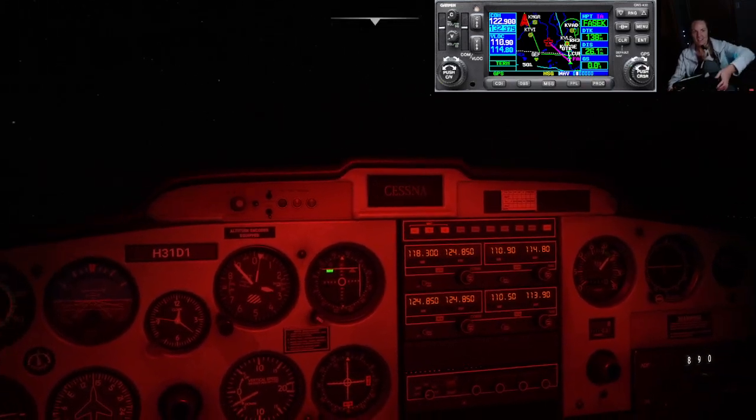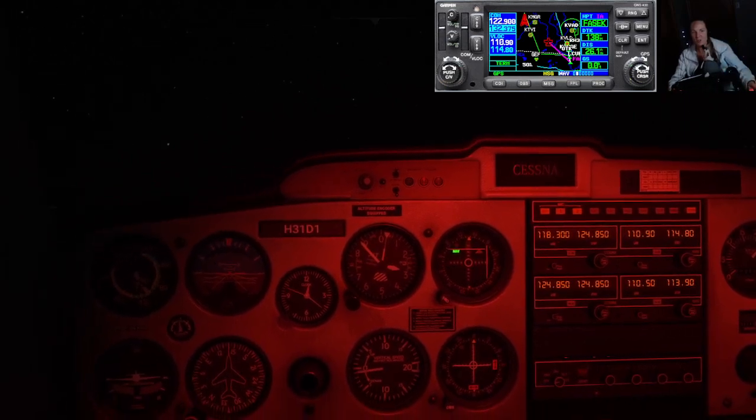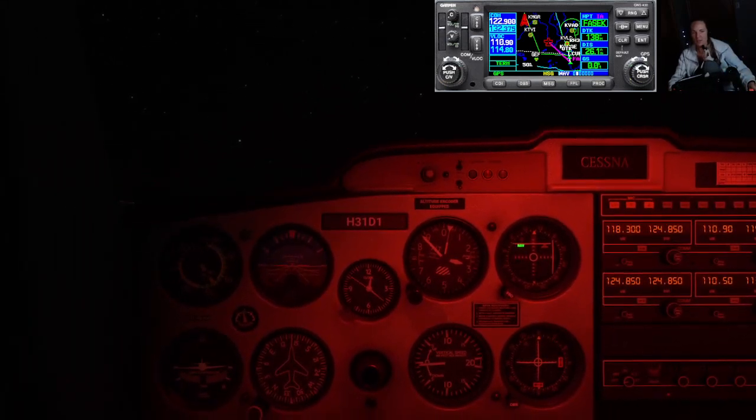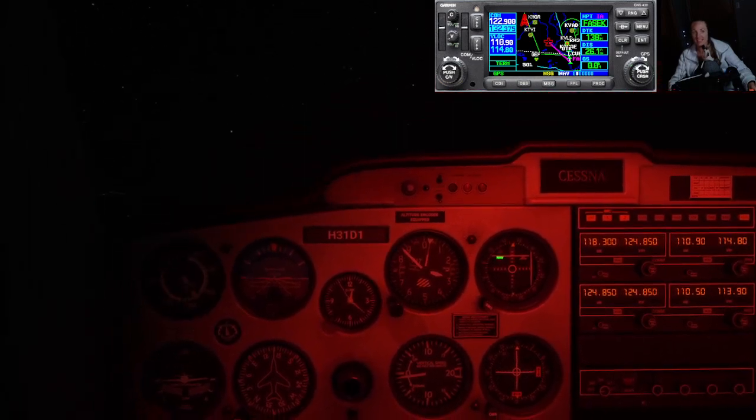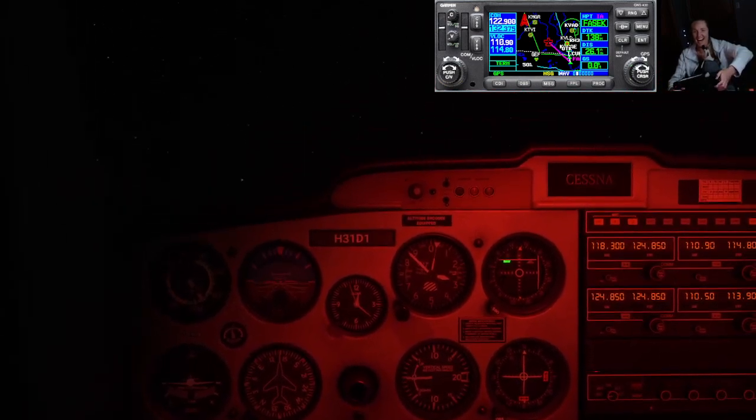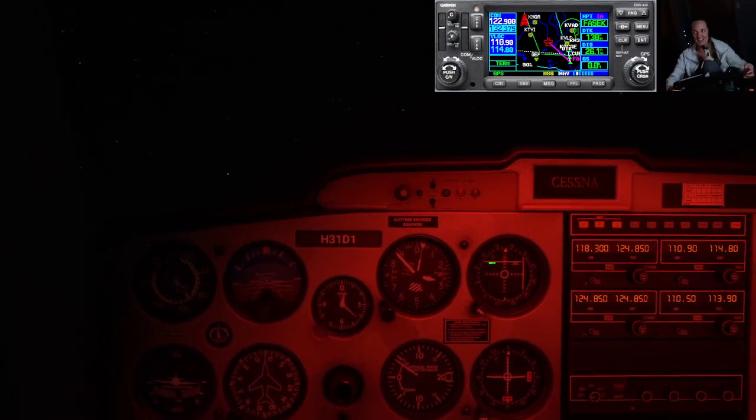Can I do like the old days and just load the 2D panel and make it take up the whole screen? I have no idea. I don't.